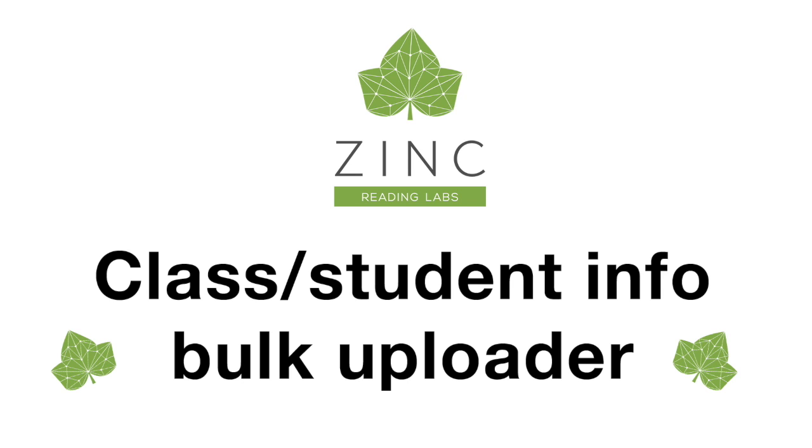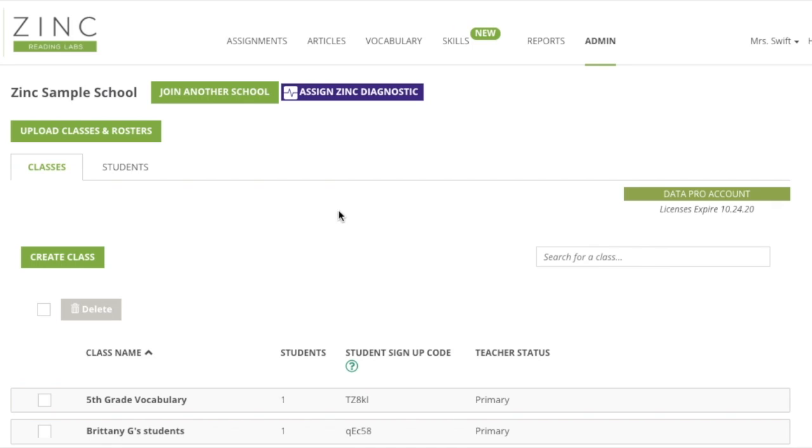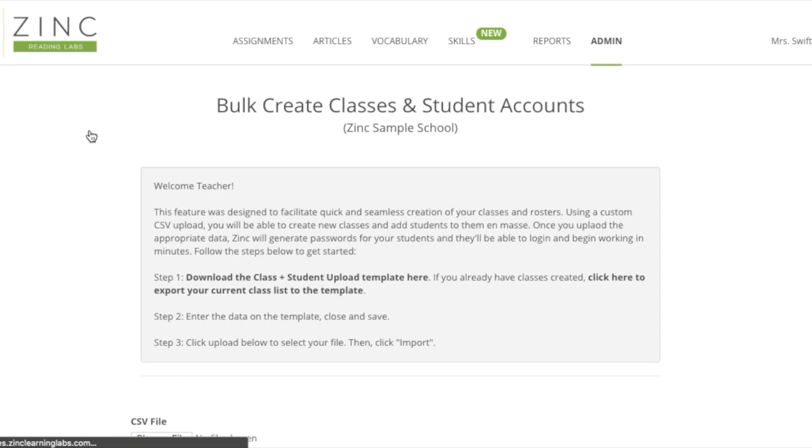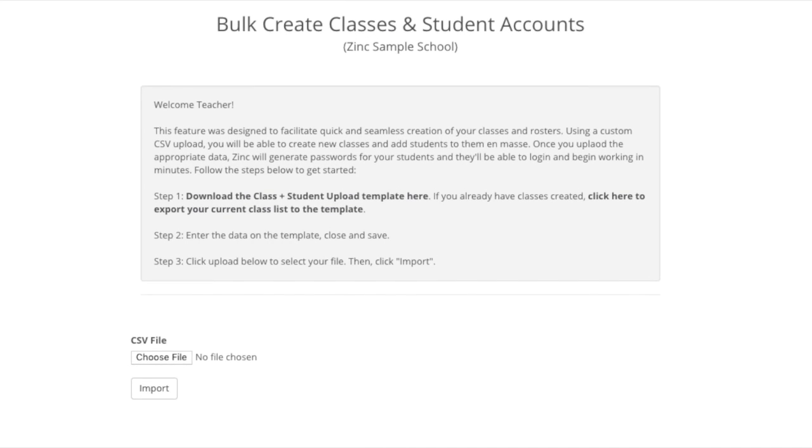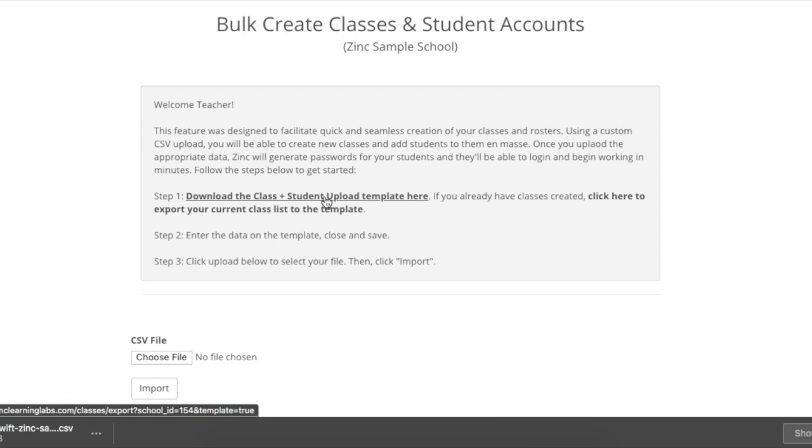We're going to cover how to bulk upload class and student information. First, start in the Admin tab and click on the Upload Classes and Rosters button. You'll be taken to this page where you can click on the link in Step 1 to download the class and student upload template there.